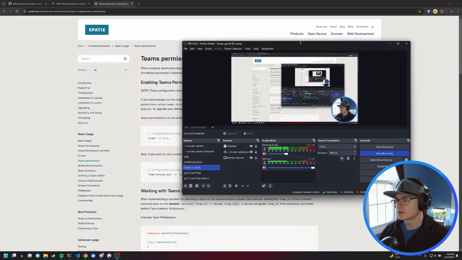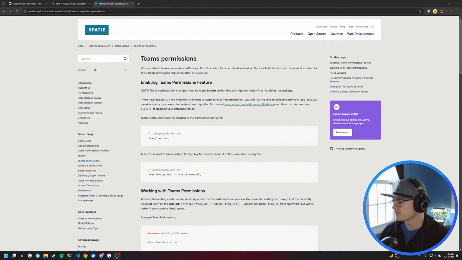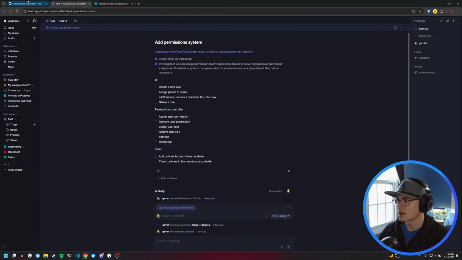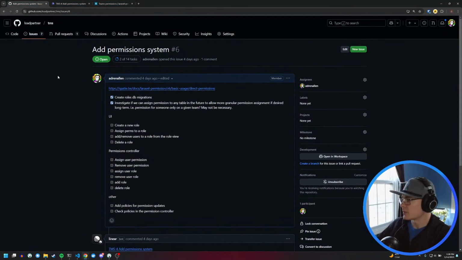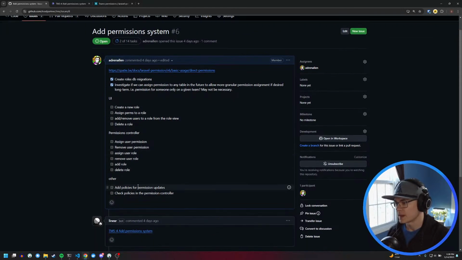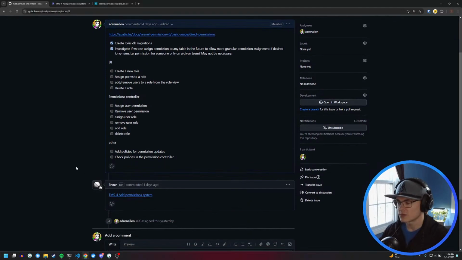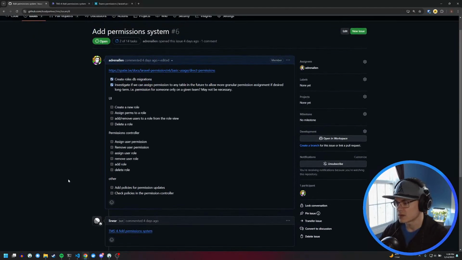All right. So I have this ticket from last time, this add permission system ticket. I added a bunch of stuff to it for UI, create a role, permissions, basically everything I just went over. Adding the policies, making the policies check for permission updates, and then also checking policies. And we're going to be creating a new permissions controller today. Probably not a resource controller, so it'll be the first one we're really creating sort of from scratch.